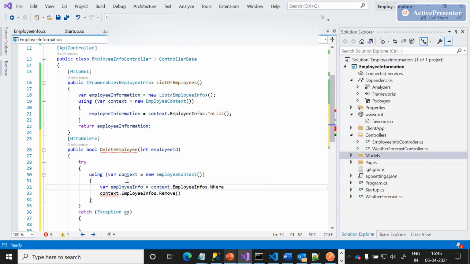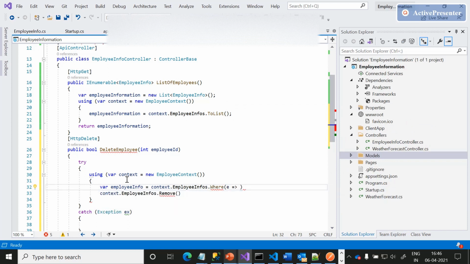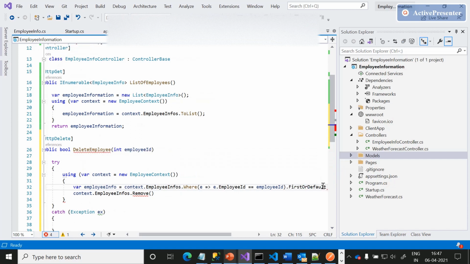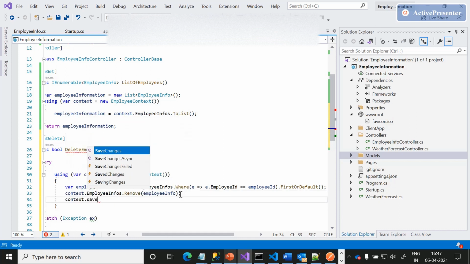First, we need to find the existing employee which we are planning to delete. This is an anonymous method with which I am trying to find the employee ID equal to the parameter, the employee ID we want to delete, and we take the first record from the database. This is our existing employee information object, which our Remove extension method is expecting. Copy that employee information object and paste it in the extension method. Once we are done with that, we save the context.